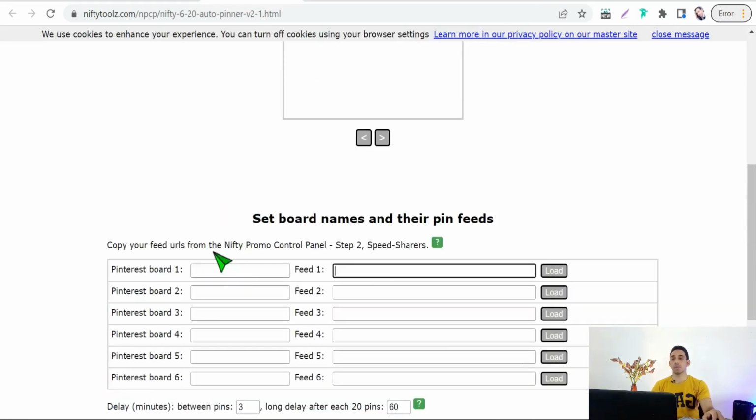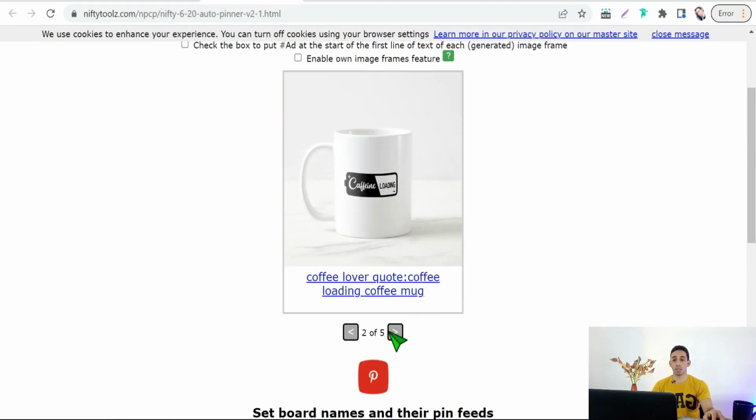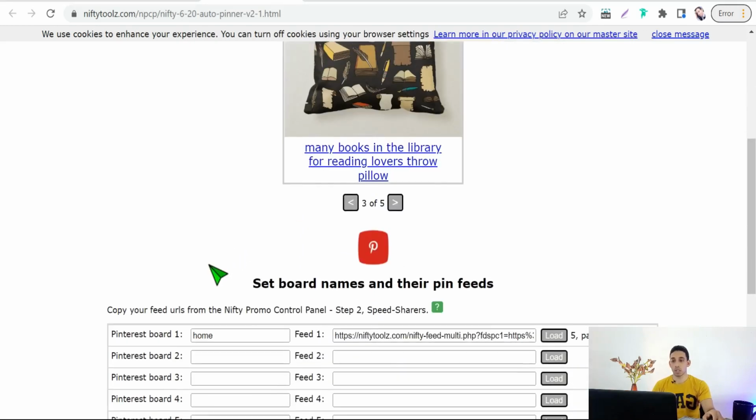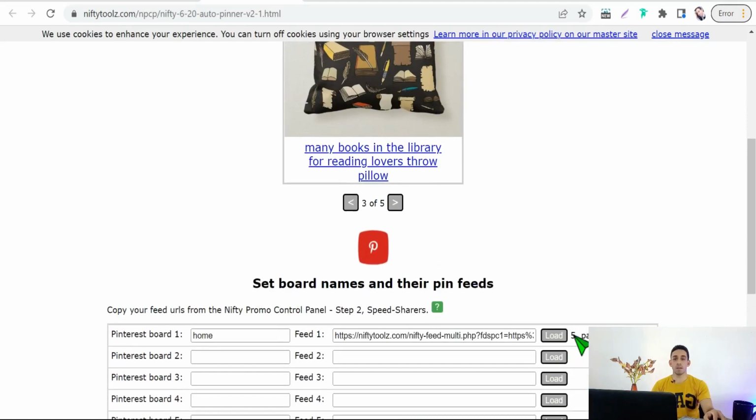And first we have to complete these details like Pinterest board you want to promote your products in, like home for example. Okay, and here we have to paste the link we have copied, paste, load, and here we'll find your products to make an auto pinning, okay, to Pinterest account as you see. Perfect. As you see here, 5 products.